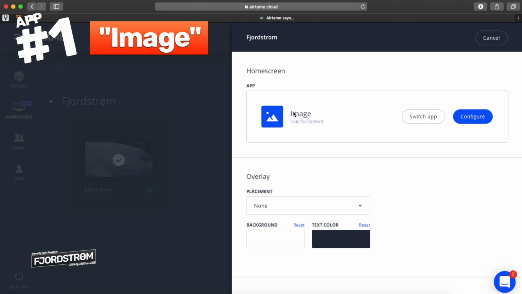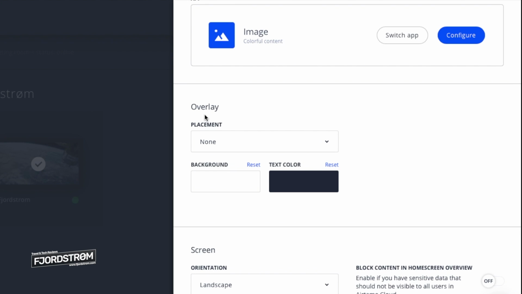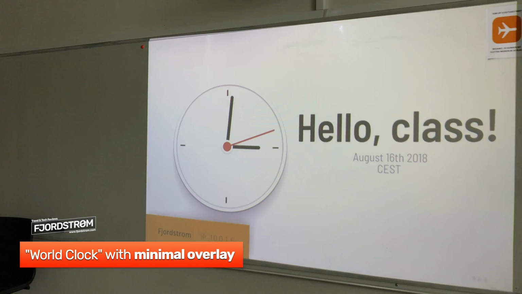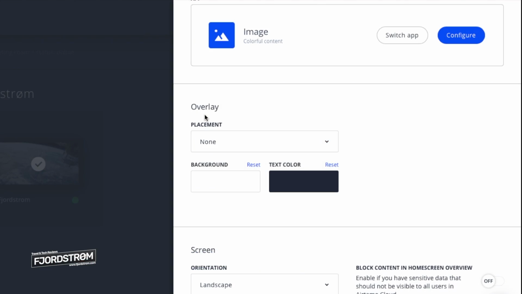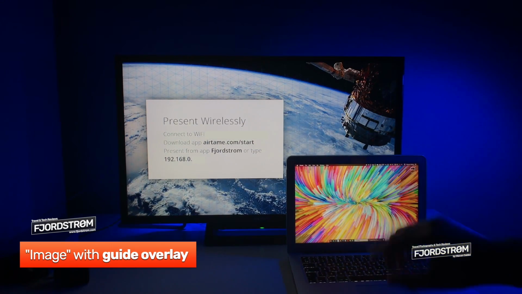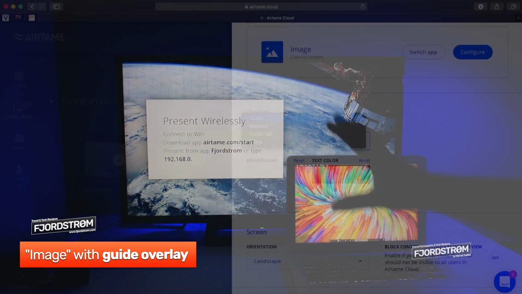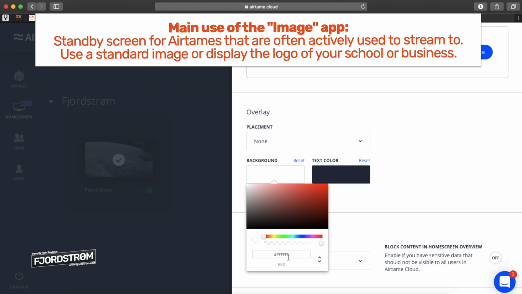So currently I have image set as an app. The overlay will show you your IP address. If you've seen my previous videos, you know what I mean. The IP address is usually projected together with the network you're connected to, and even a whole guide. If you choose the guide over here, then people can know how to connect to the Airtame. But in this case, I just set it to none. And then you can even change the color of the overlay. You can even choose your hex color number.